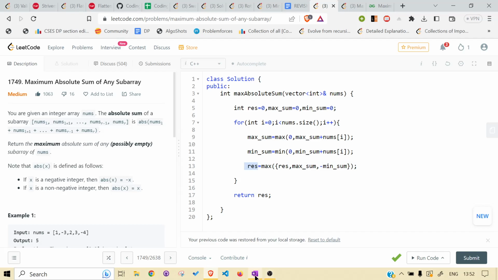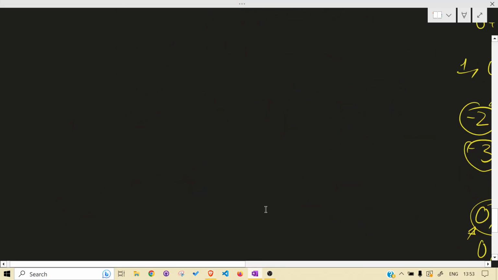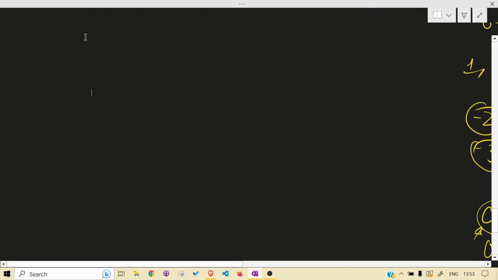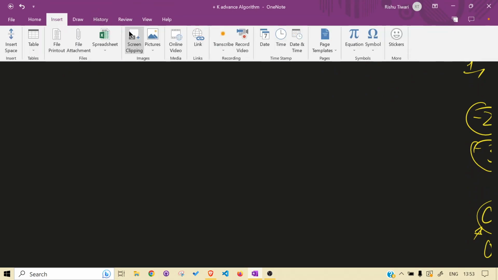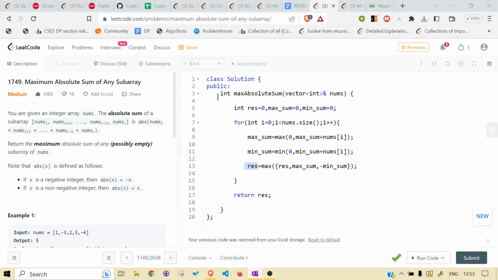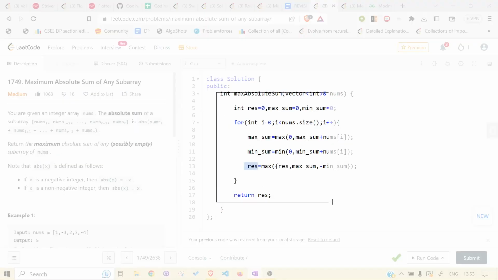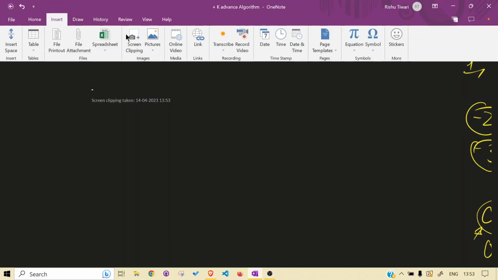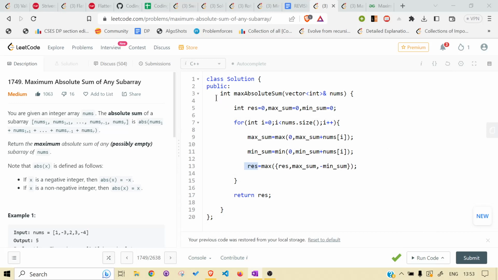Let's dry run it to have a much better understanding. Let's dry run it. Let's again do it.